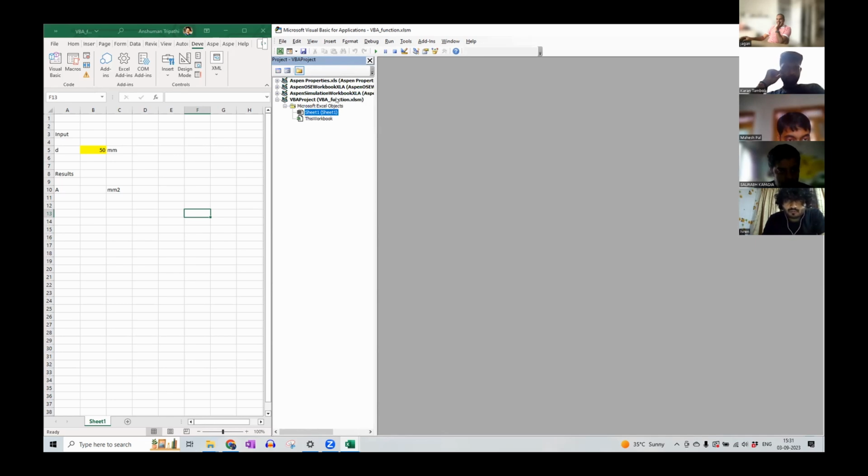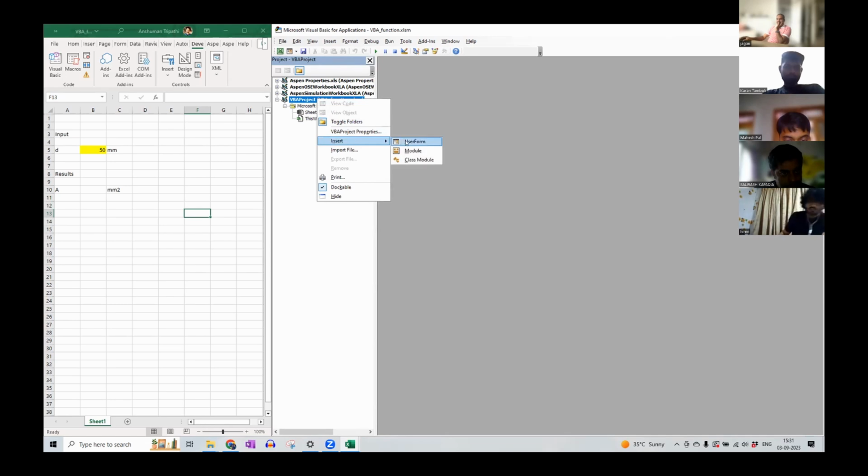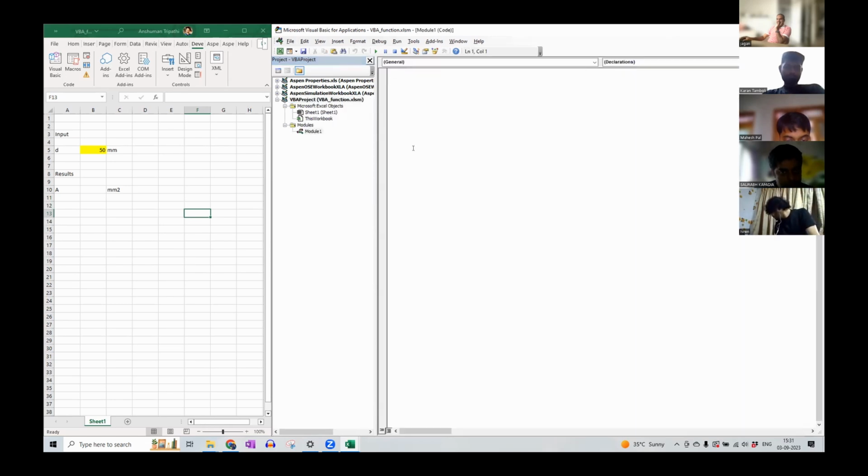Then right click on VBA function, which is your file name, and then Insert Module. Please do that. So you need to insert one module. So you are now in Module 1. Just to confirm that, double click on Module 1. So we are here. Now we start typing the code.